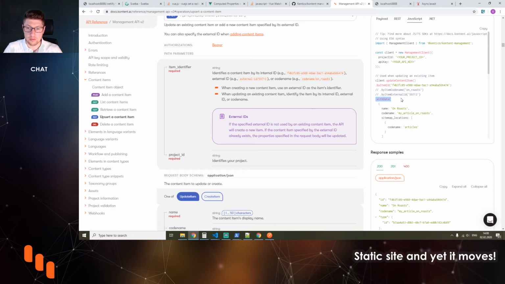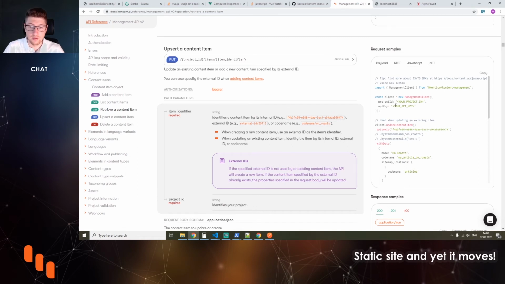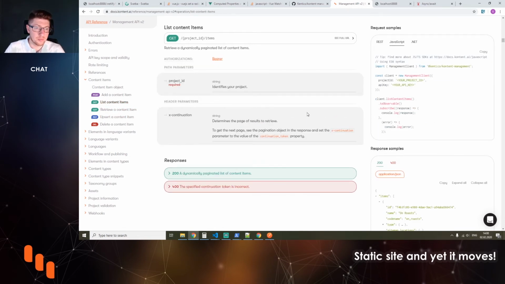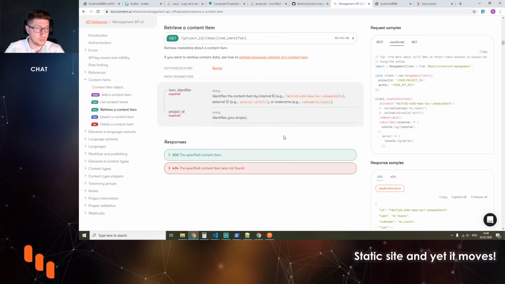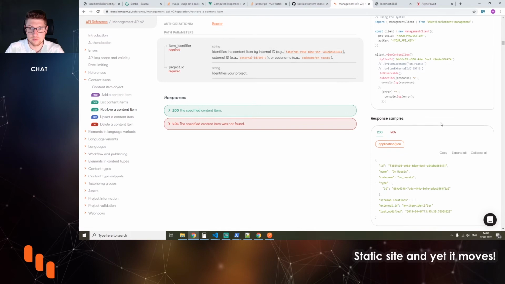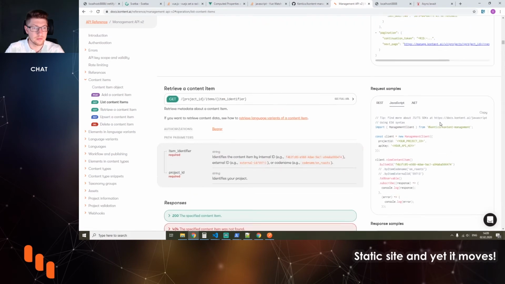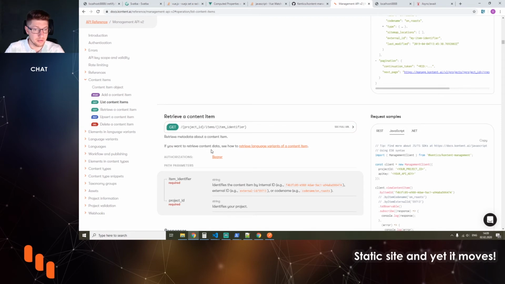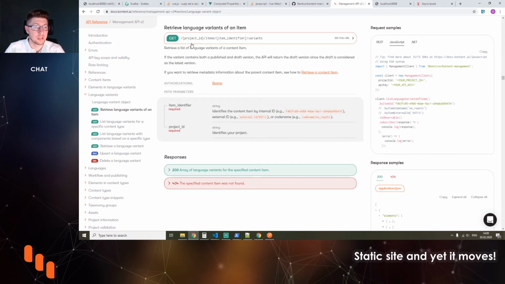So maybe we're looking at with data. Now this is actually update, so this is not the right thing. This only lists content items, so this is not what we want. So this is only metadata. If you want to retrieve content data, see how to retrieve language variants of a content item. So this is probably what we want. We want to get the language variant by item ID.